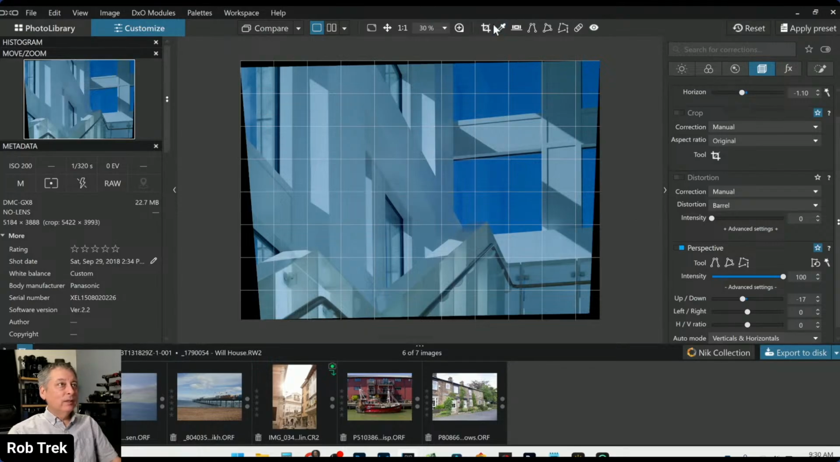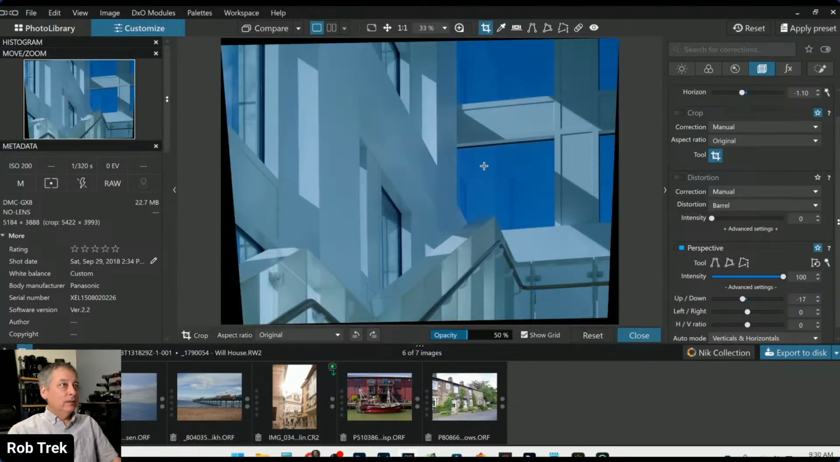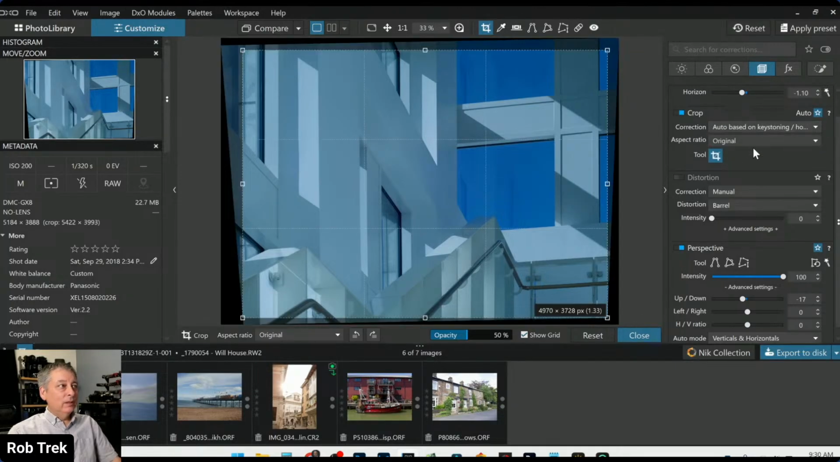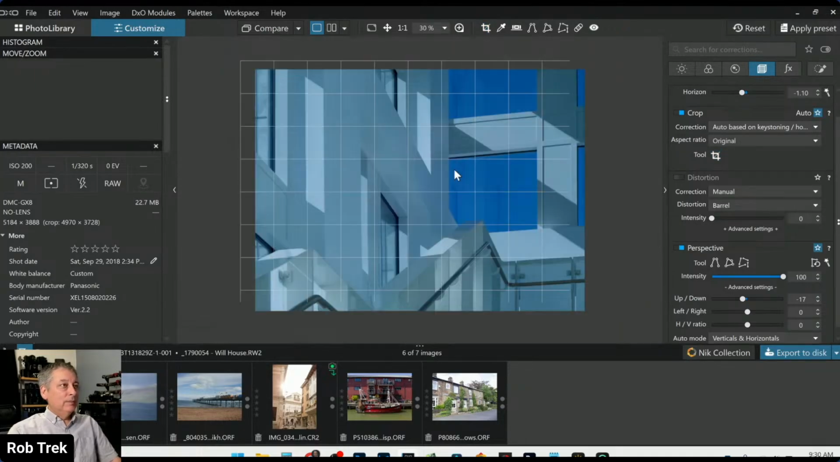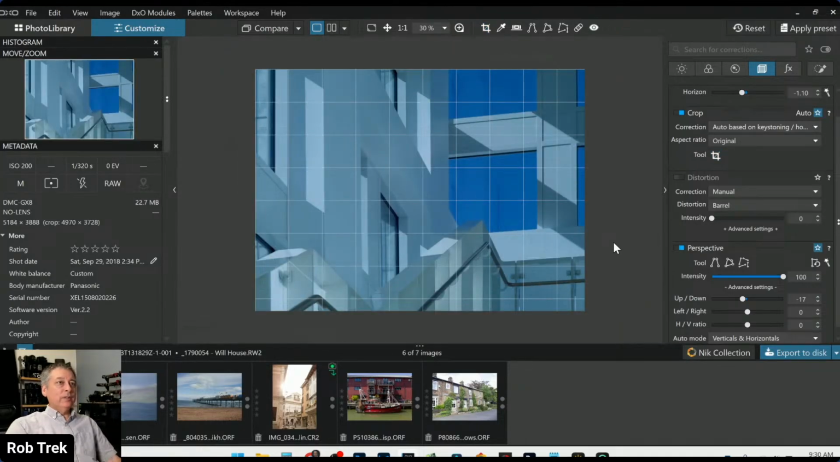Okay, that's close enough. And I'm going to just click on here, auto based on keystoning. So it's going to bring the crop within the bounds of the image. Okay, perfect. I'll get rid of the grid.